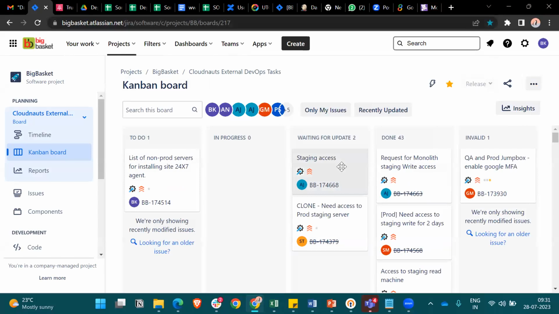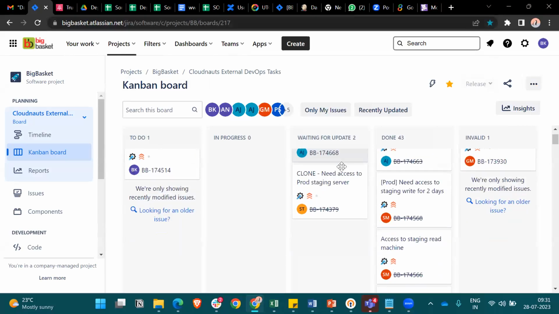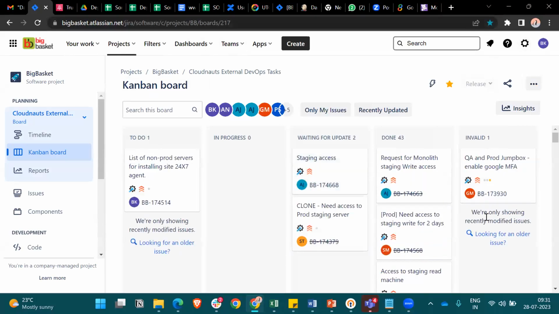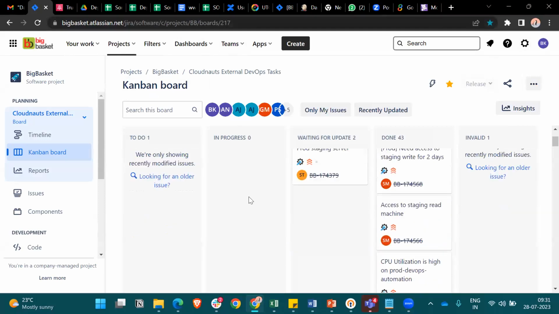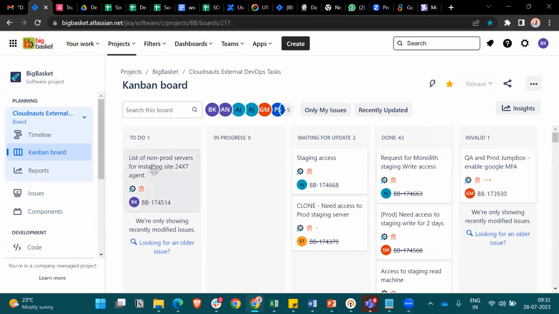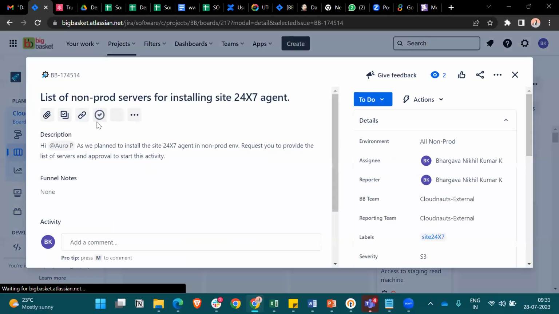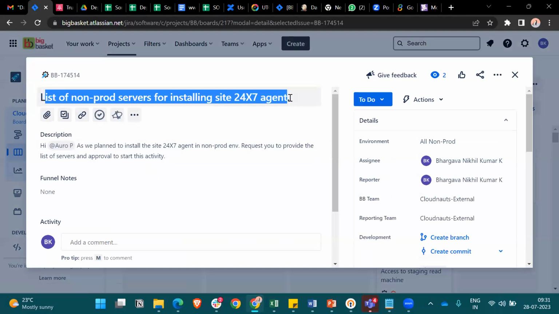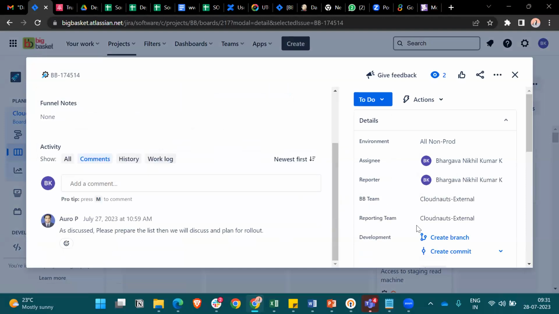So this is where you will be receiving the tickets. There will be one dashboard which will be assigned to you, and in this dashboard, you will be receiving the tickets. Suppose I open this particular ticket. It's asking for a list of non-prod servers for installing the Site24x7 agent. So they will be assigning you this kind of tickets.